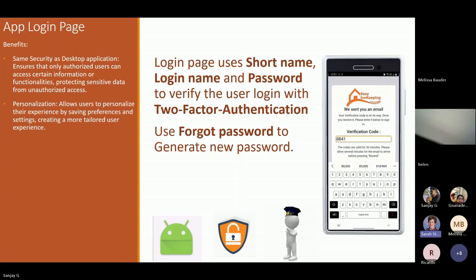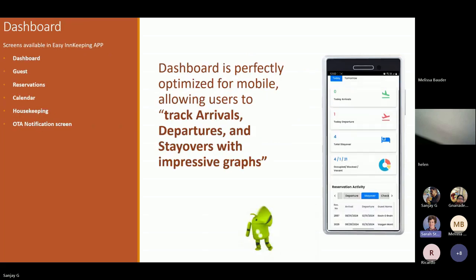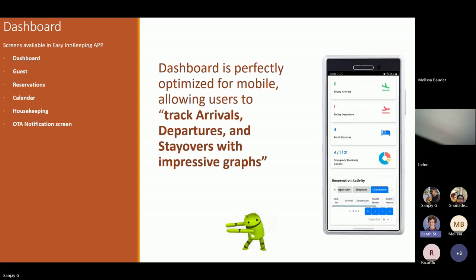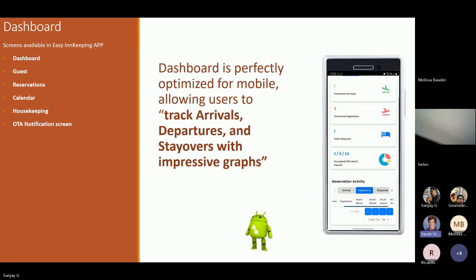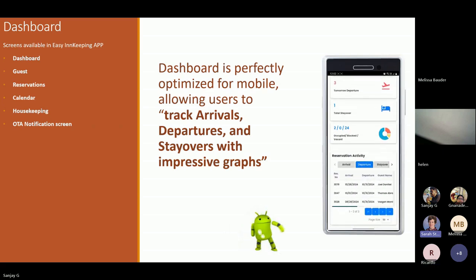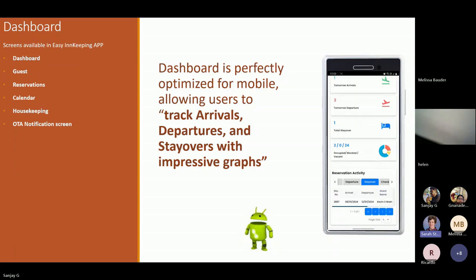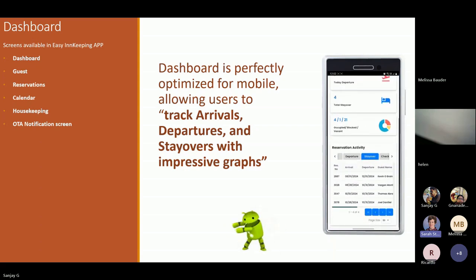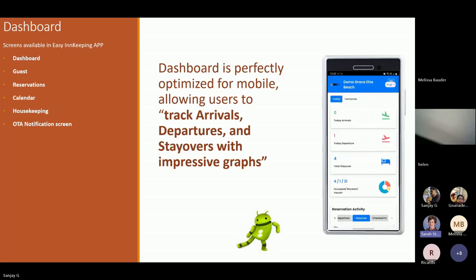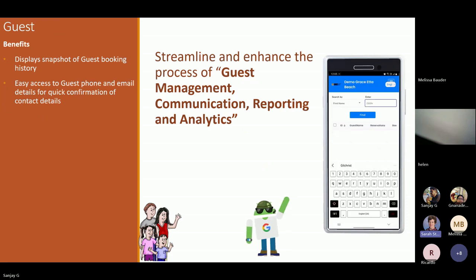Okay, we'll go to the next screen. Just a quick overview today. These are the screens that are going to be available on the app version of Easy Innkeeping. You're going to have access to your dashboard, your guest search, your reservation search, the calendar screen, housekeeping, and your OTA notification screen. Of course it's an app, so you're not going to have all your reports and a lot of those other really data-intensive screens, but you're going to have access to what you need to see in terms of your bookings. Okay, we'll just give a quick preview of these screens in the mobile view.